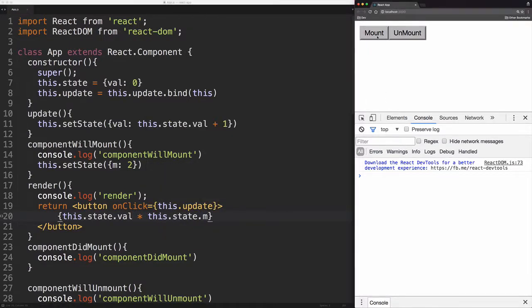We can see when we mount, our componentWillMount, render, and componentDidMount have fired. And when I click on this, you can see it's multiplying our val by 2. So we were able to set the state or intercept the state before it actually rendered.